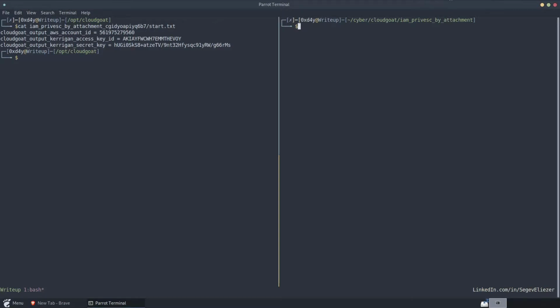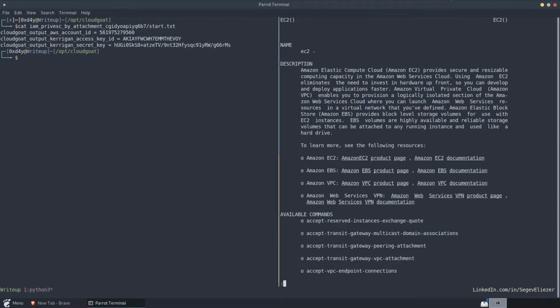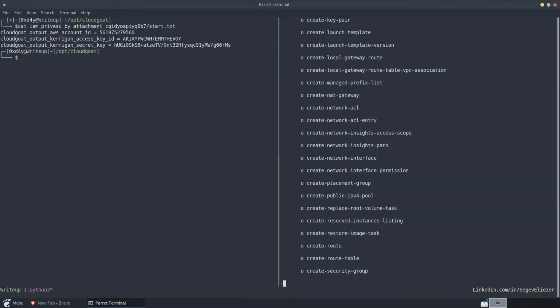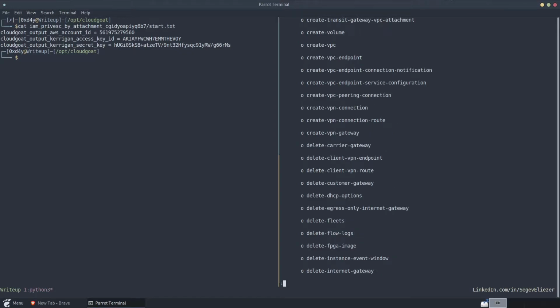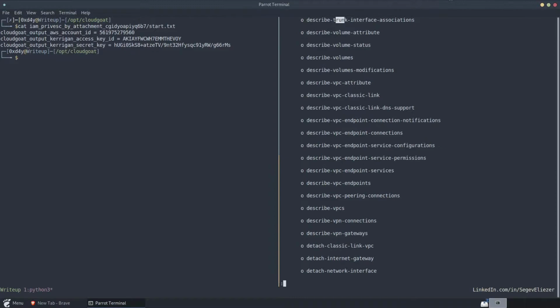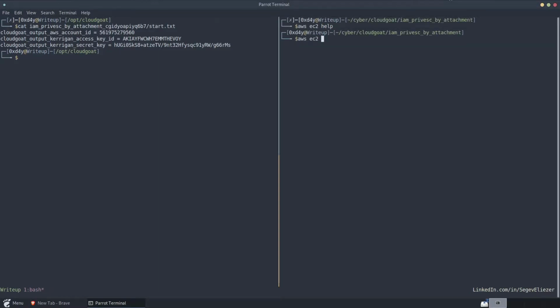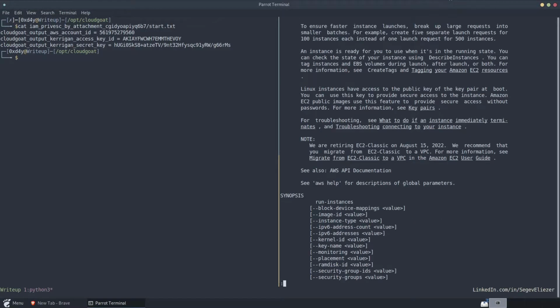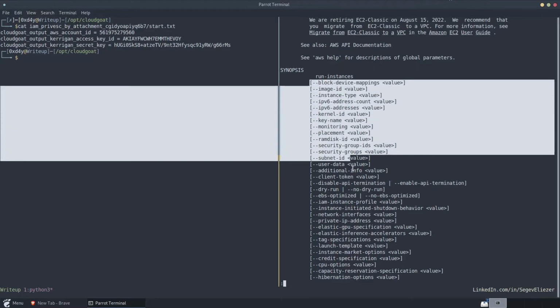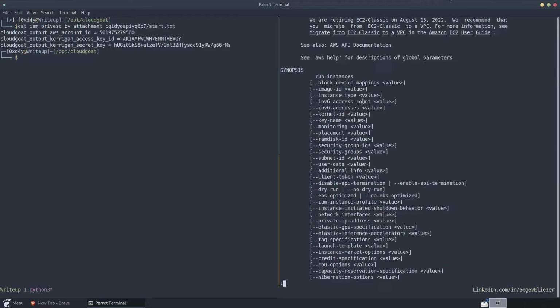Maybe we can also create an EC2 instance. And so we could do that. If you're unsure about the command, you could do aws ec2 help, and you can look at all the different API calls you can do in the EC2 service. The one that we're interested in is the run-instances API call. This API call will allow you to create an EC2 instance. So let's do aws ec2 run-instances help, and these are all the different parameters that we can specify with this API call.